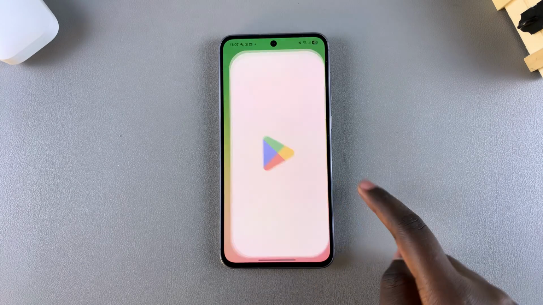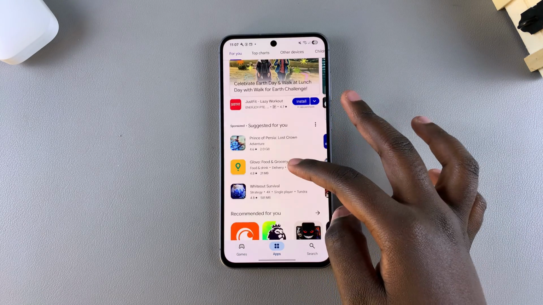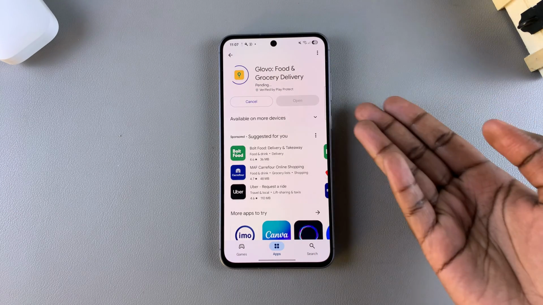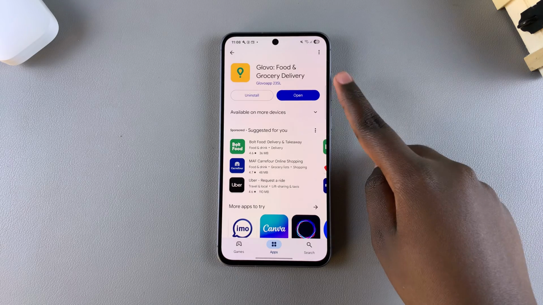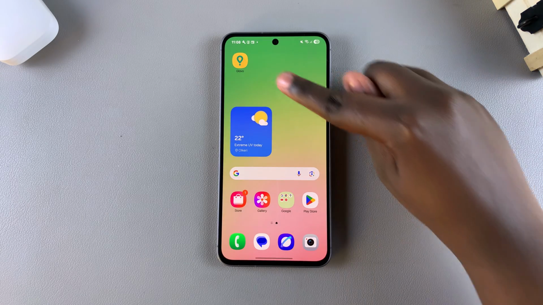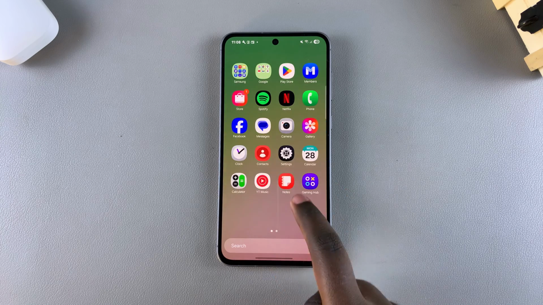Once enabled, you'll now notice that if you install any of the apps from the app drawer or from your Galaxy Store, so say for example Glover, if I install it, so it's been installed successfully. And so now whenever I go to glance at my home screen, you can see the app icon is there and also available in the apps drawer.